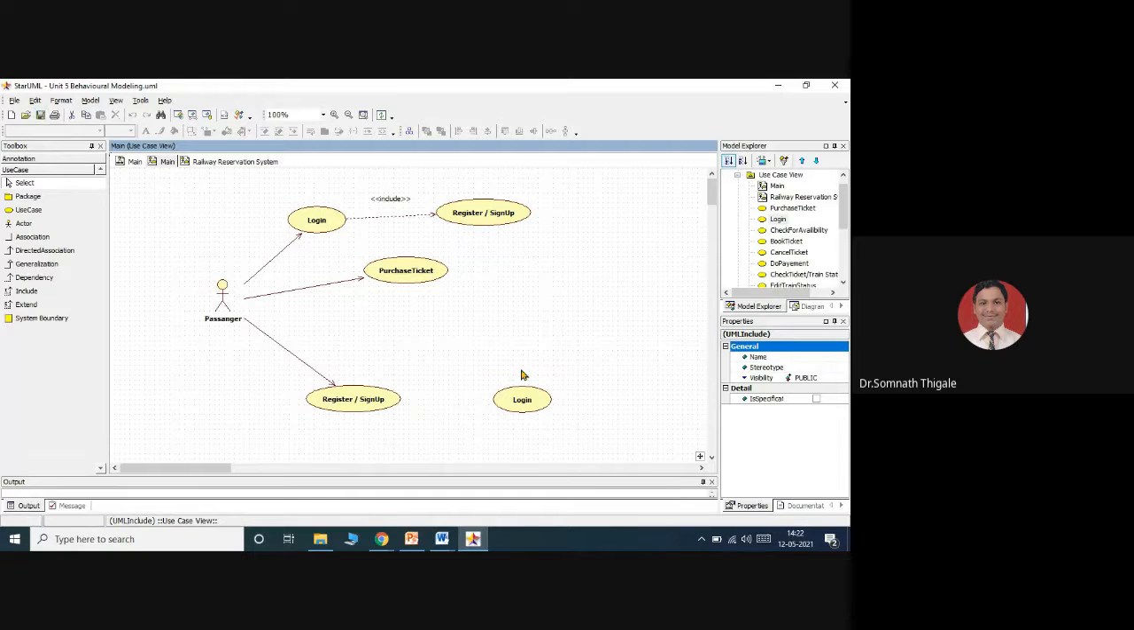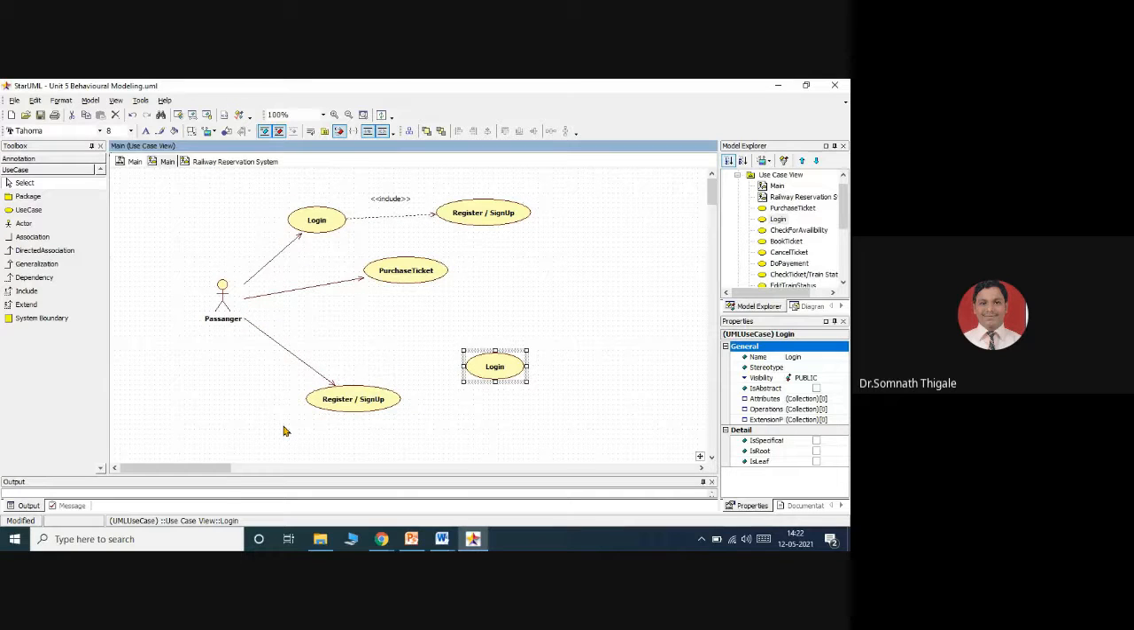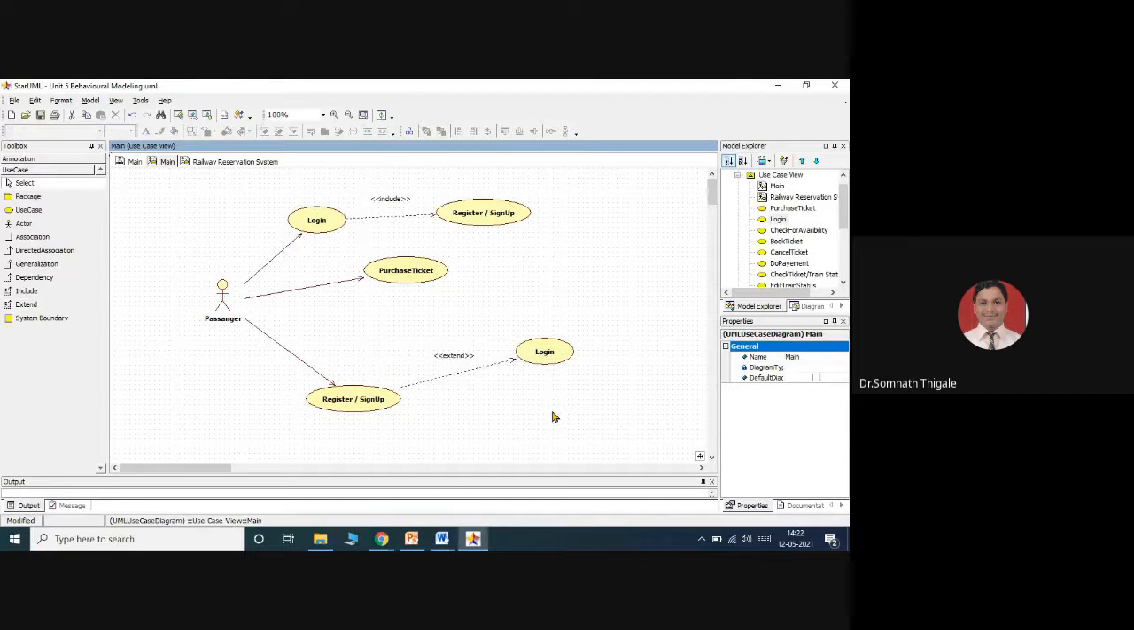Save this one. I just added the login. Don't show both in the same diagram. I'm just showing you the possibility. So the passenger will go for register sign up, and register sign up will extend to the login. Now what is the difference between this include and extend? Can anyone tell me? Just by looking at the diagram, that is the importance of diagrams. Just by drawing the different diagrams, you can understand and visualize the system flows.